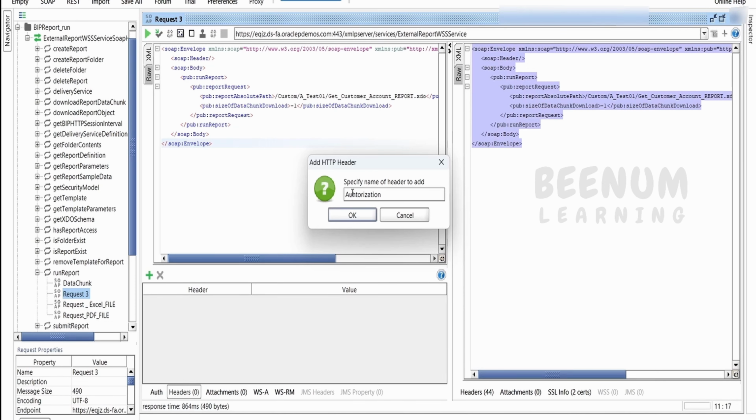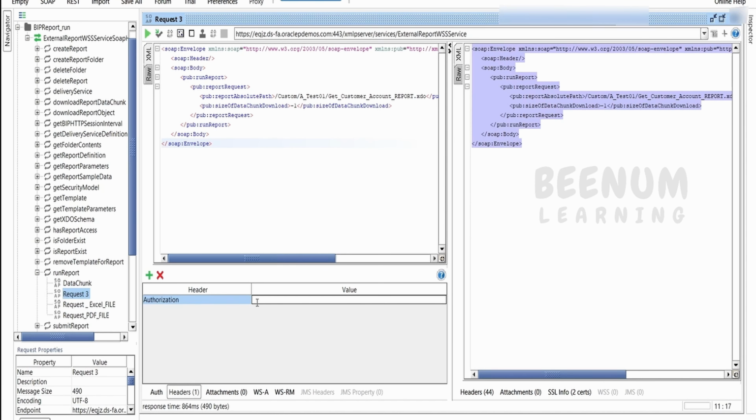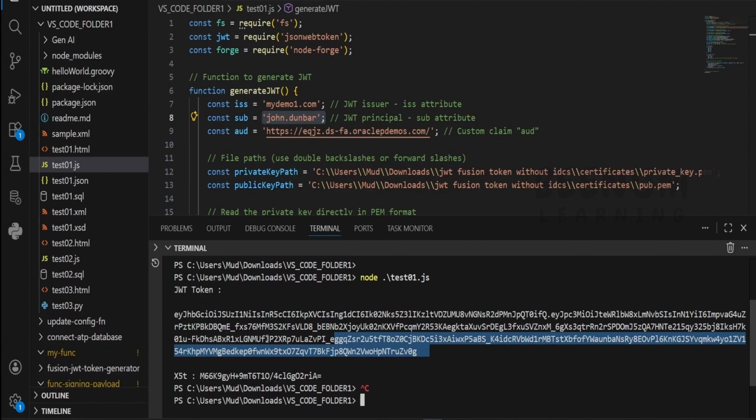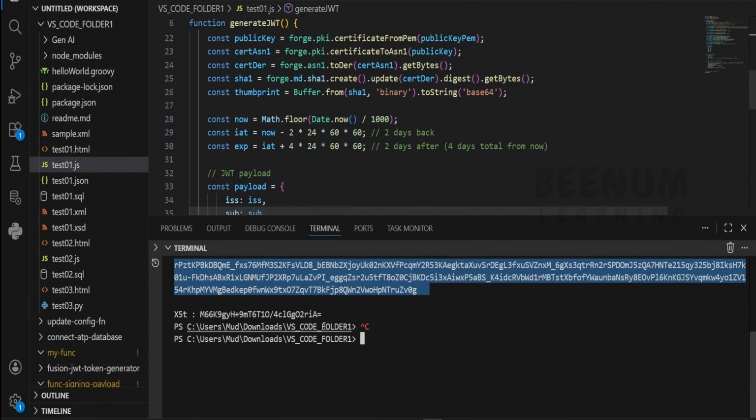So this is one of the HTTP headers. It has nothing to do with the SOAP or REST. So this will go in the HTTP header. I have to make use of this authorization. Then I have to write over here bearer space and copy paste the bearer token, whatever I have generated over here. And also I'm printing this thumbprint.